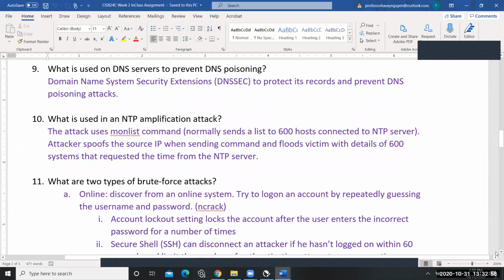For number 11, the two types of brute force attack, you have the online, which is used to discover for online systems. And then you have offline, which is used to discover for a capture or something that they would be able to acquire previously.